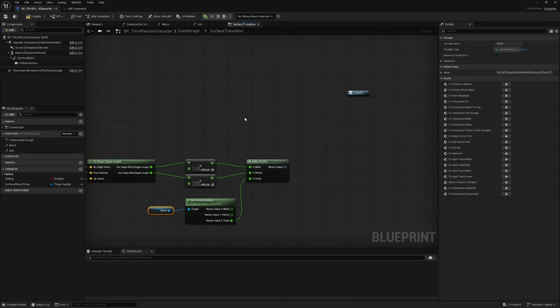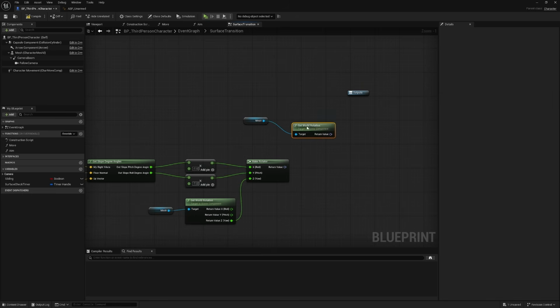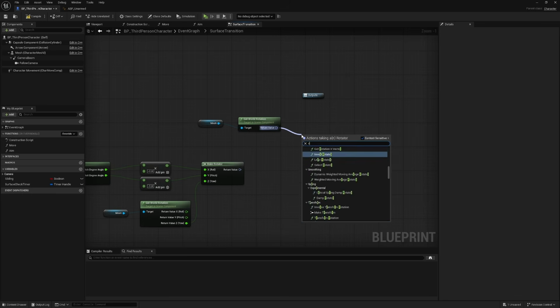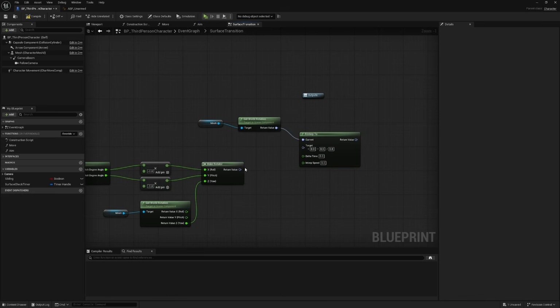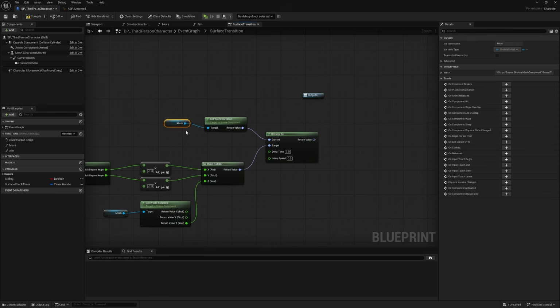Then we'll take our mesh again and we'll get the world rotation. And we're going to use RInterp To to smooth the transitions from one rotation to the next. And this is going to be our mesh's world rotation.